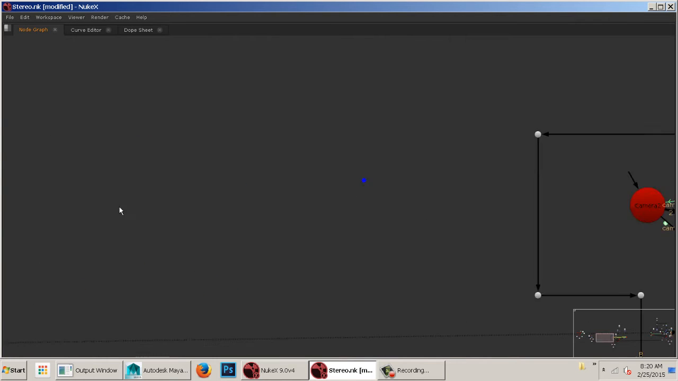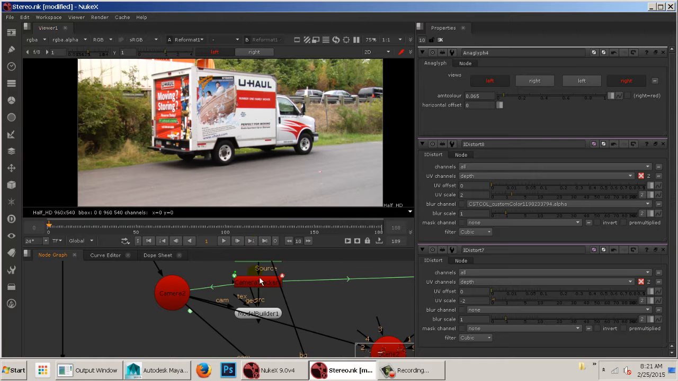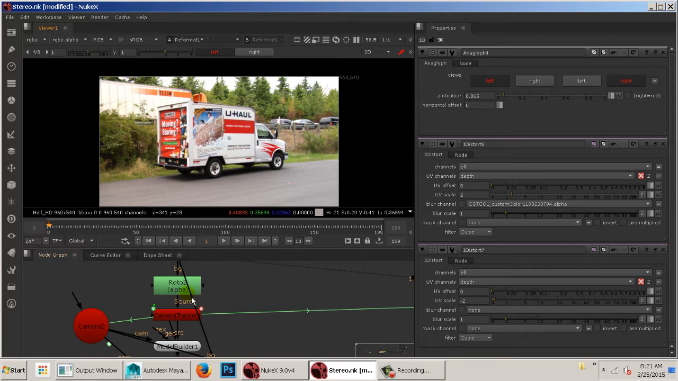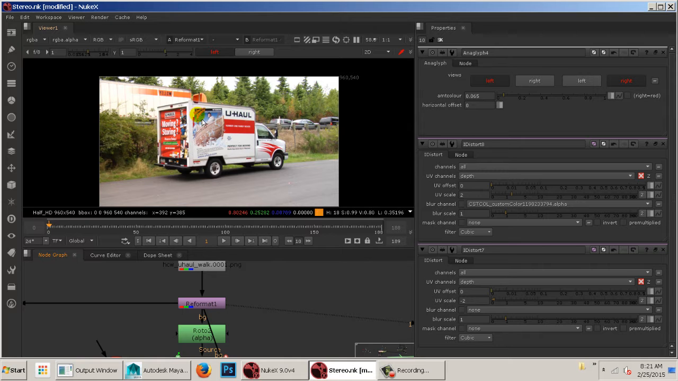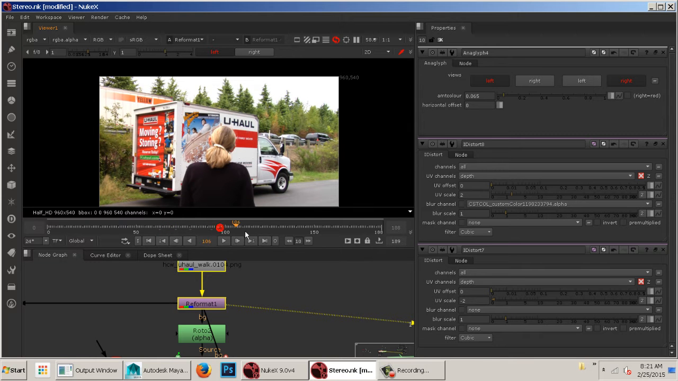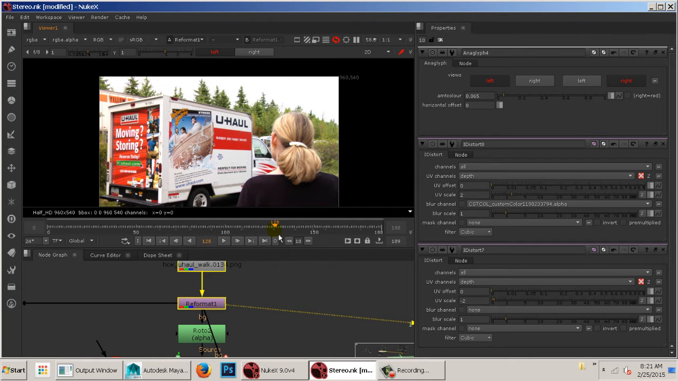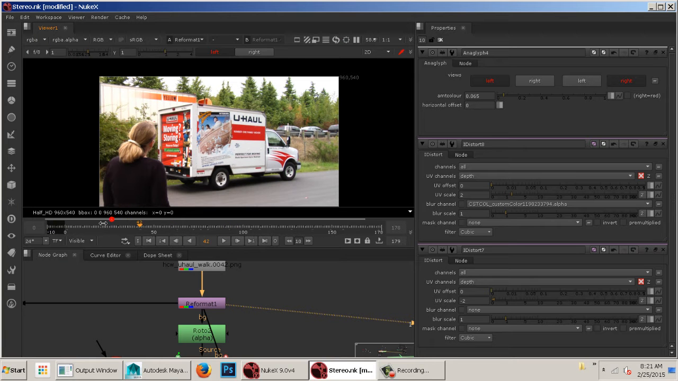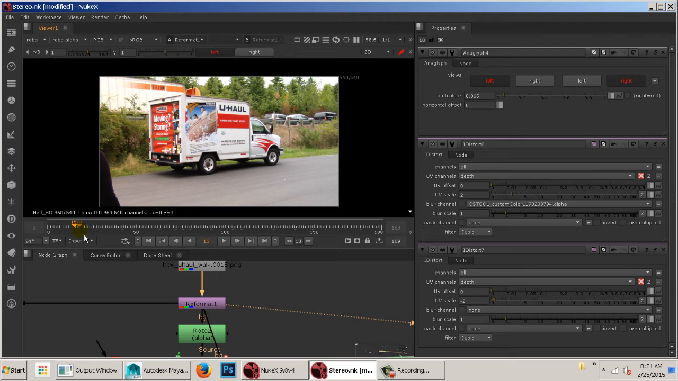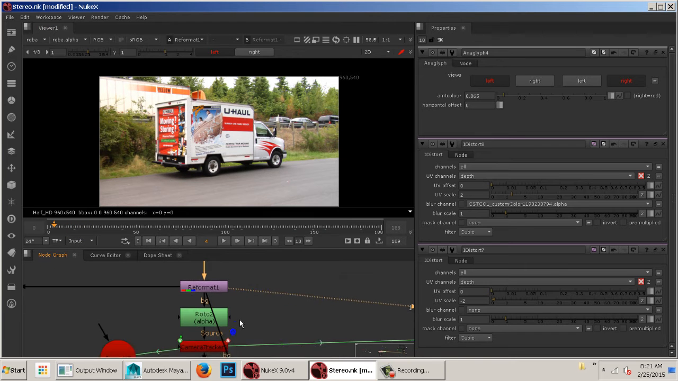However, the difficulty comes when we're shooting a piece of footage. Over here, I have a piece of footage. Obviously, there's no depth channel to it. This is just a piece of video that someone shot. If I cycle through, you can see it's an animated camera. So we need to create our own depth map so that we can utilize the same technique as the other example.